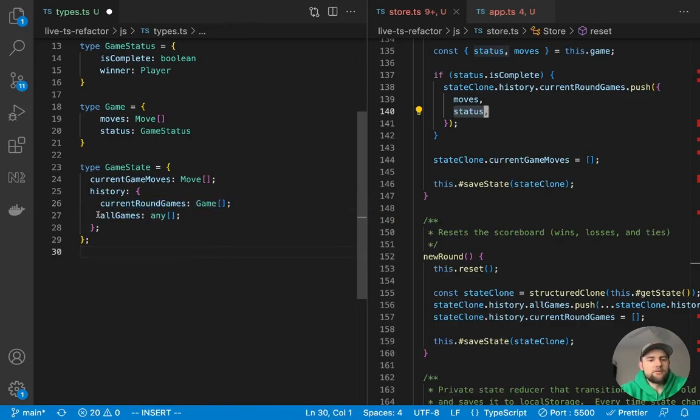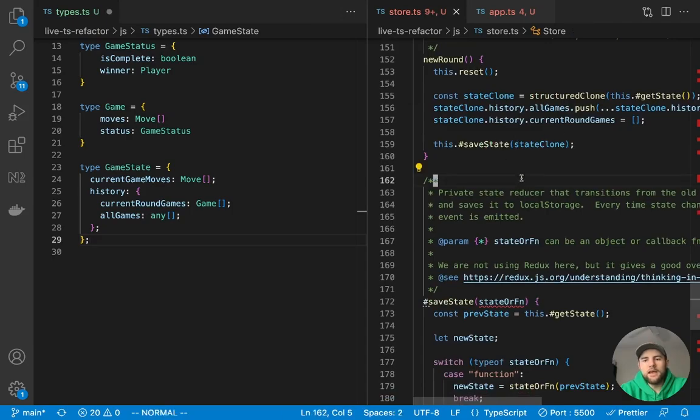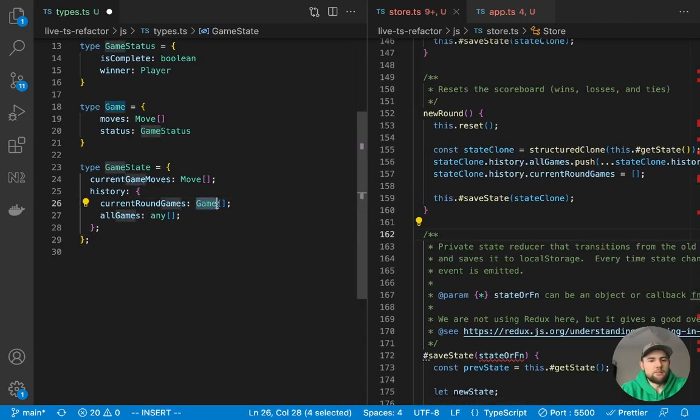Now the last thing we have to fill in is the all games. We have to figure out what type of array that is. And I'll just save us some pain of looking through this and just say it's going to be the same thing.